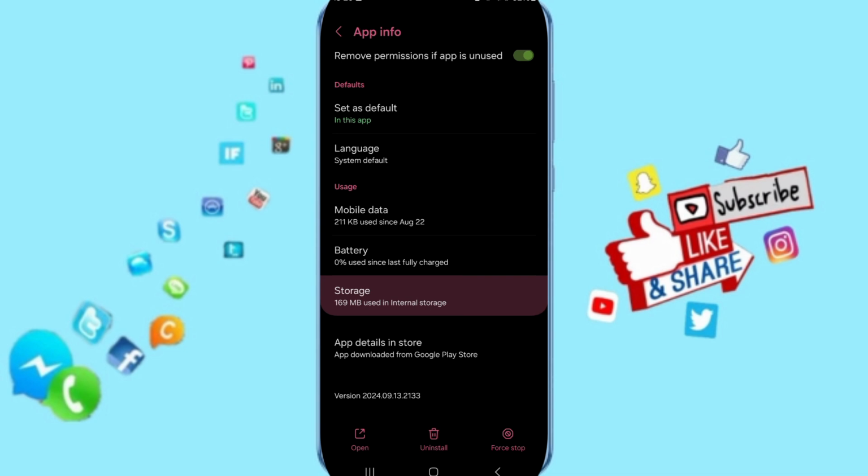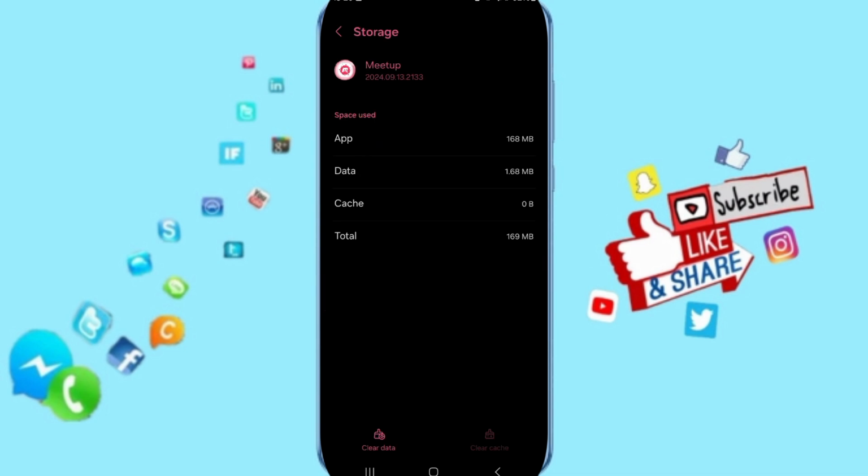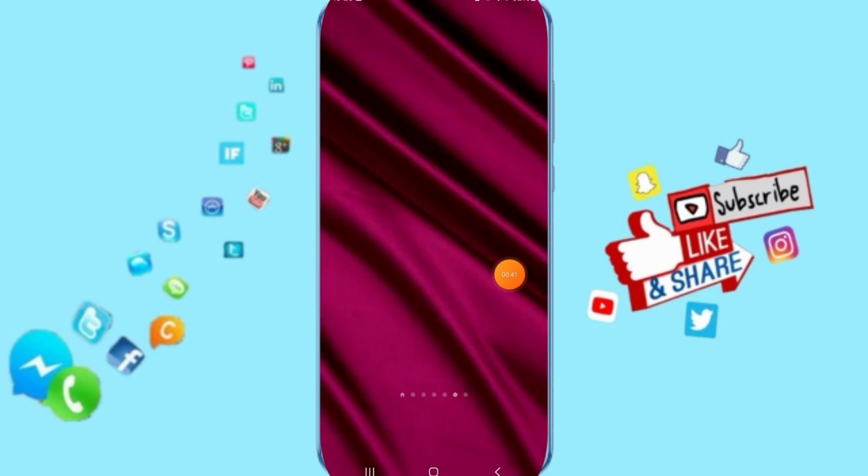After that you will enter the storage window. Then you can click on clear cache. In the end you can turn off your phone and wait a moment before turning your phone on again.